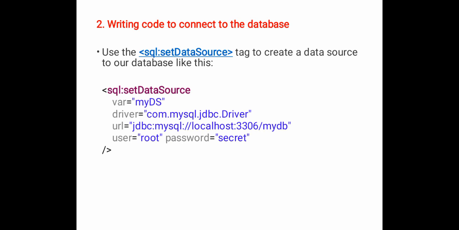This tag is used to create a data source to our database like this: sql:setDataSource, where var equals myds. Then driver is com.mysql.jdbc.Driver. This is the name of the driver. Then URL jdbc:mysql://localhost:3306, and the name of the database is MyDB, and the username is root, and its password is secret.